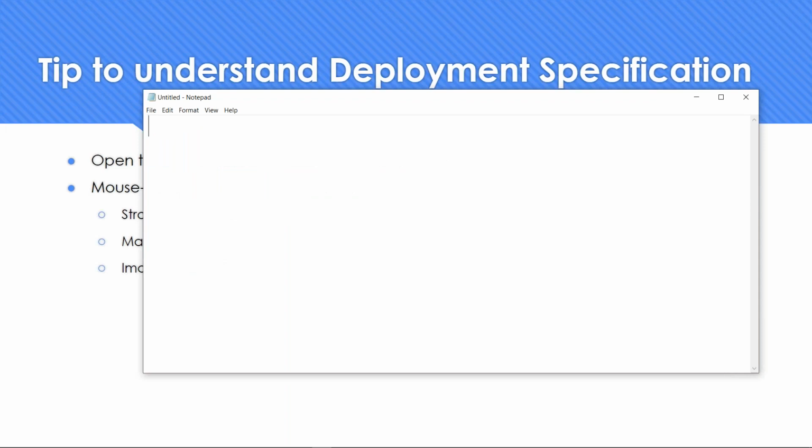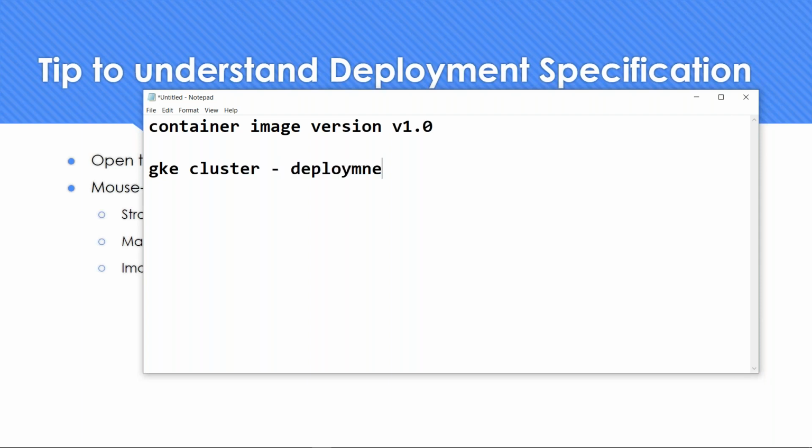So assume you have the container image version 1.0. Now you have a GKE cluster, you have a deployment, and in that you have one pod running with version 1.0. All good, running fine. Accidentally, the pod gets deleted. And assume the setup is IfNotPresent. This is the current value.